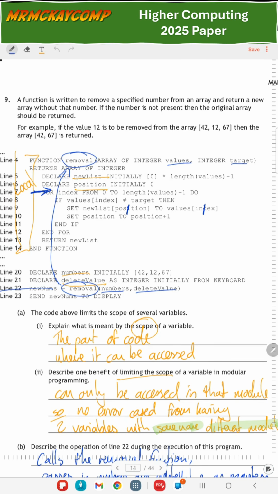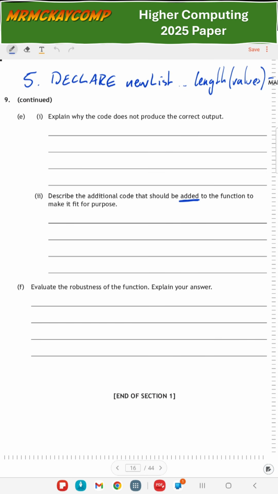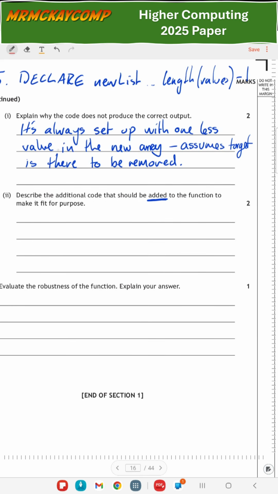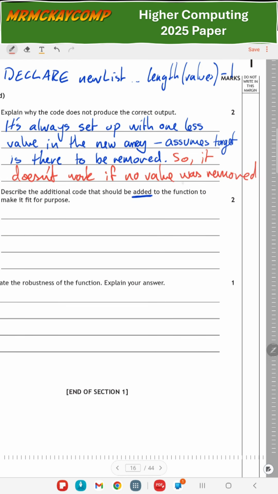Now, on line 5, it says we declare new list as an array of integers with a length of values -1. So that means one less value than whatever we had in the list that we passed in. And if the value is in the array, that makes sense because the new array is going to have one less value because we've taken one out. The problem is, if it wasn't there, then we didn't remove anything. So it's always set up with one less value in the new array. We assume that the target is there to be removed, so it doesn't work if no value was removed. And the reason for that is because it runs out of space because the array is one too short.